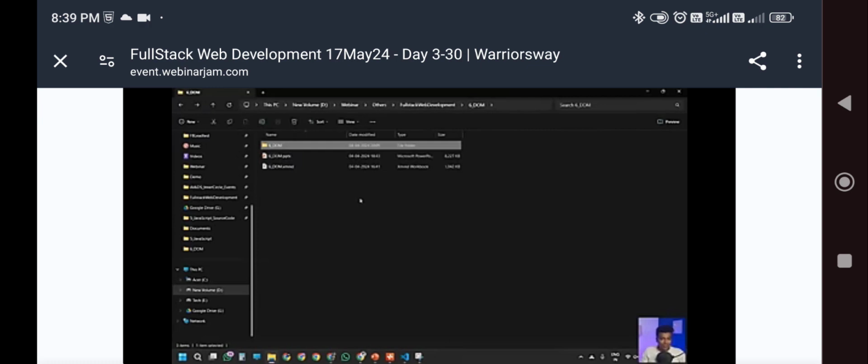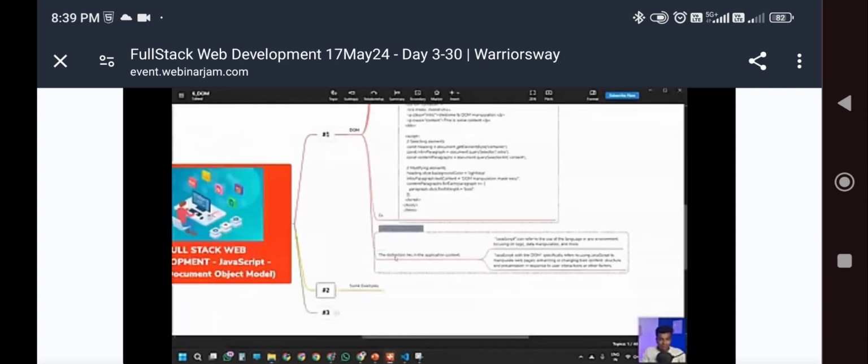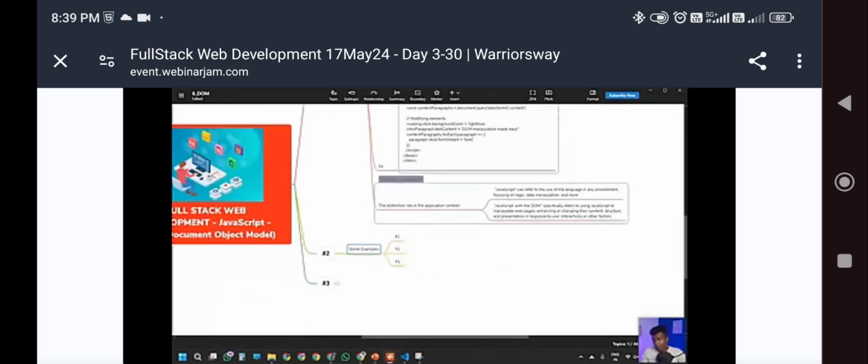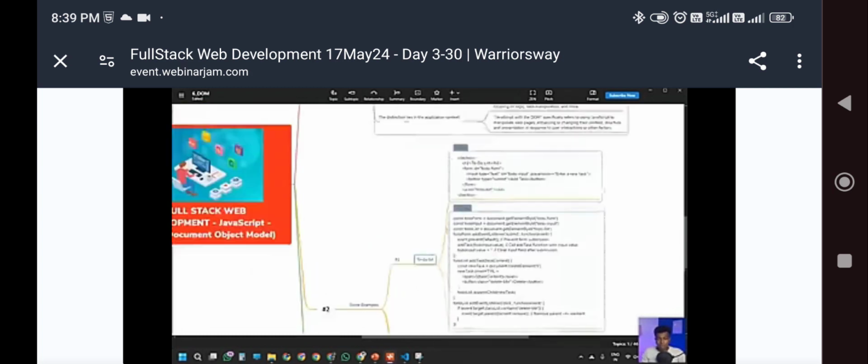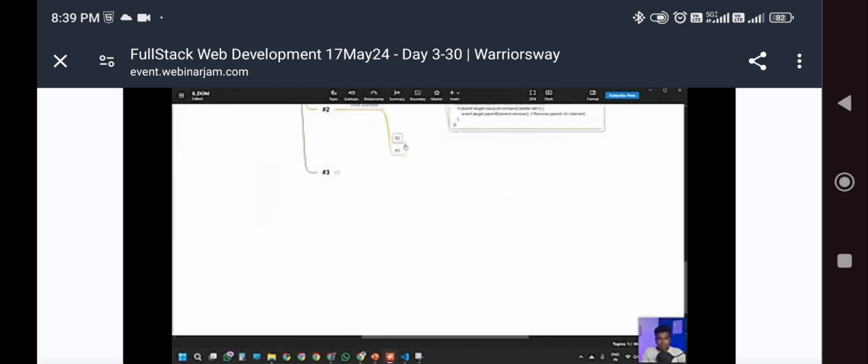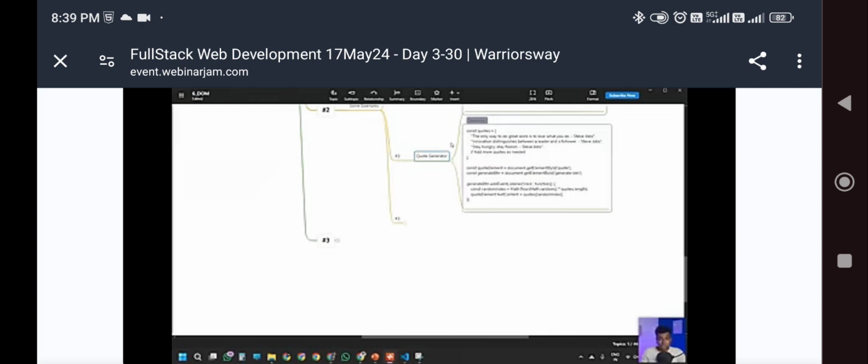Here we have this mind map, and I forgot something very important. While talking about the DOM, you can also do a lot more tasks. You can create a to-do list with the help of HTML and the script, or you can create a quote generator. If you have 150 quotes, it can randomly choose any quote whenever people refresh the page. That will be really amazing and will create a good impression.